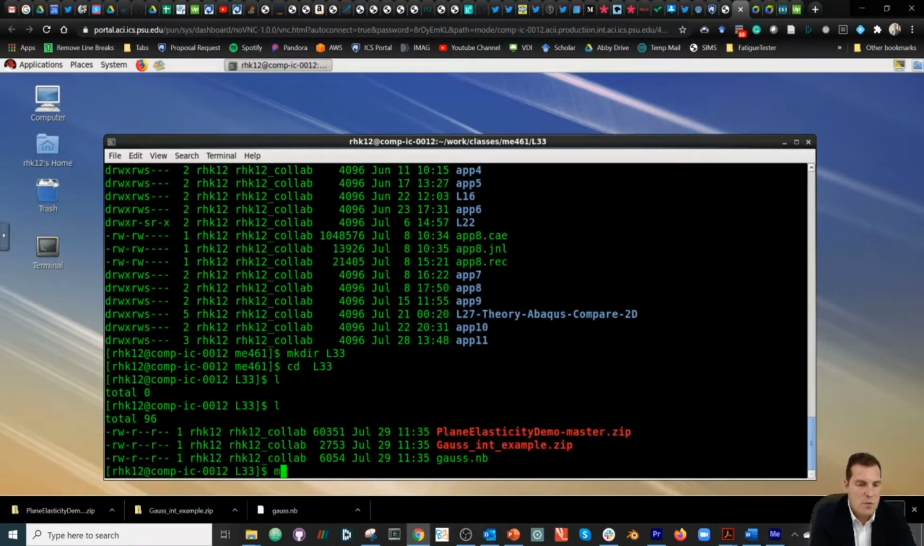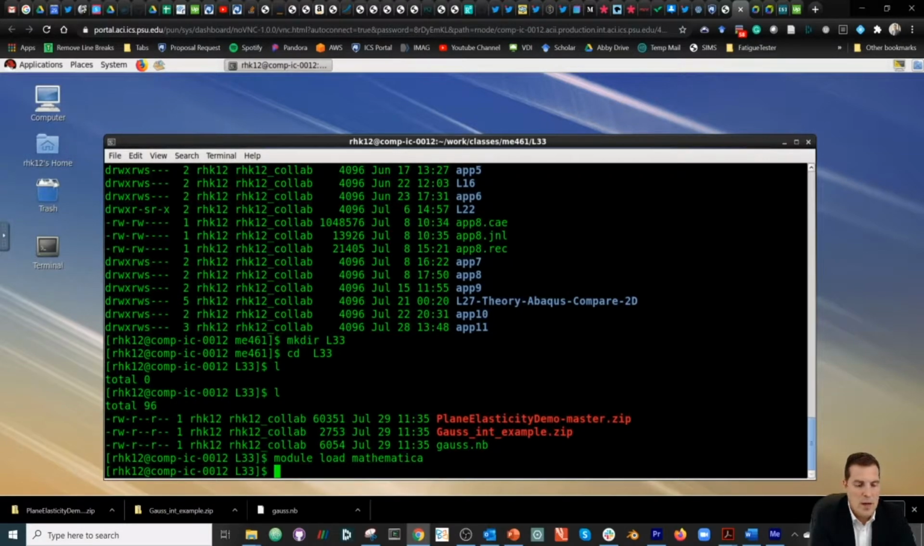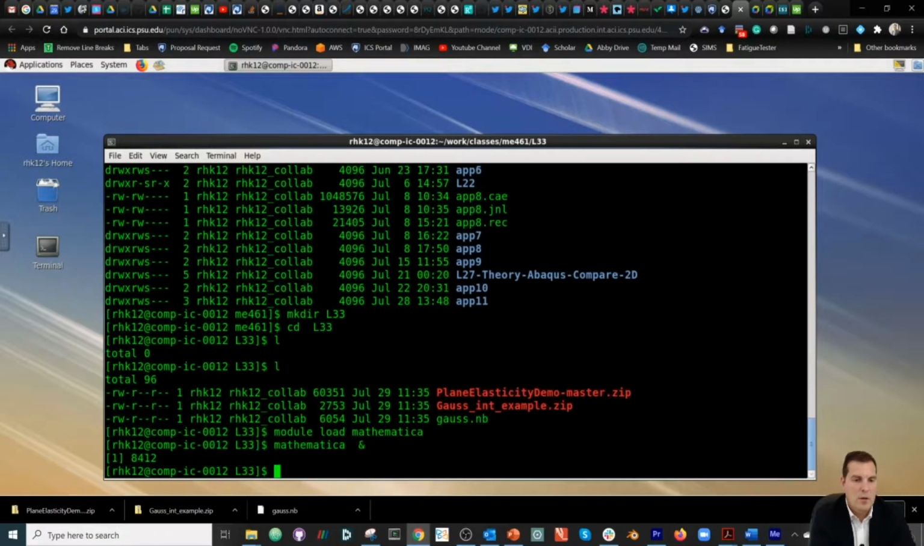The first is to load Mathematica. So module load Mathematica, and then you can just do Mathematica ampersand. Okay. And that should bring up the Mathematica user interface. Sometimes it takes a little time to load.